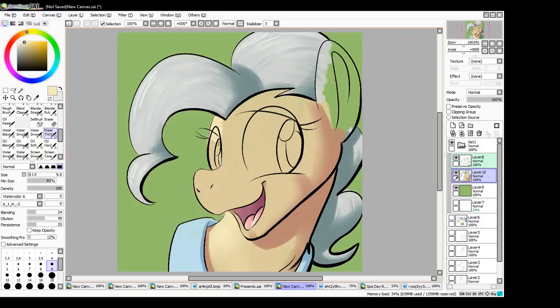I'm going to go ahead and, probably should have done this earlier, add the highlights for her face. Now I know about where the light's supposed to hit, so I'm making parts of her face a little bit brighter to show that.